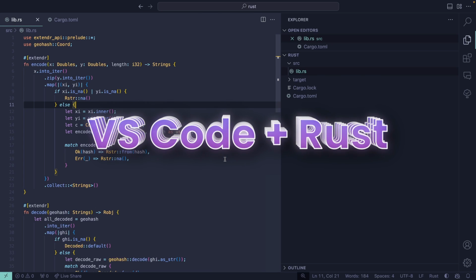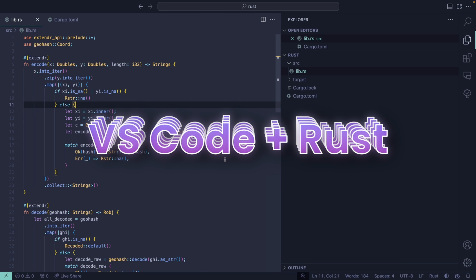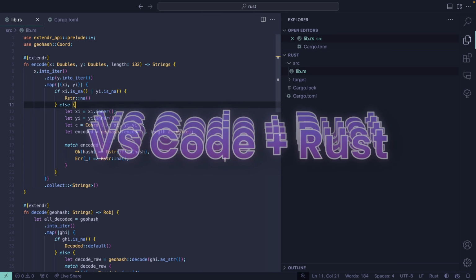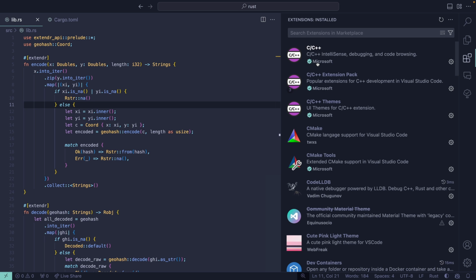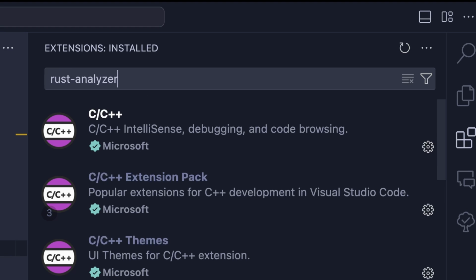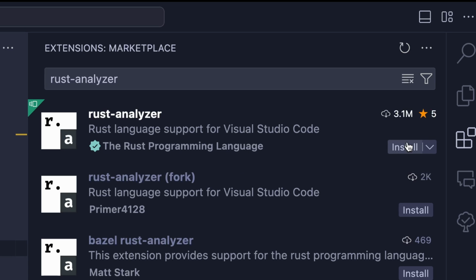Hey, so today I'm going to go over how to set up Visual Studio Code to use with Rust. It'll be quick, to the point, with no frills. The first thing we're going to do is open our extensions and install the Rust Analyzer. This is the most important extension you'll have. This will give you inlay hinting for your Rust code.